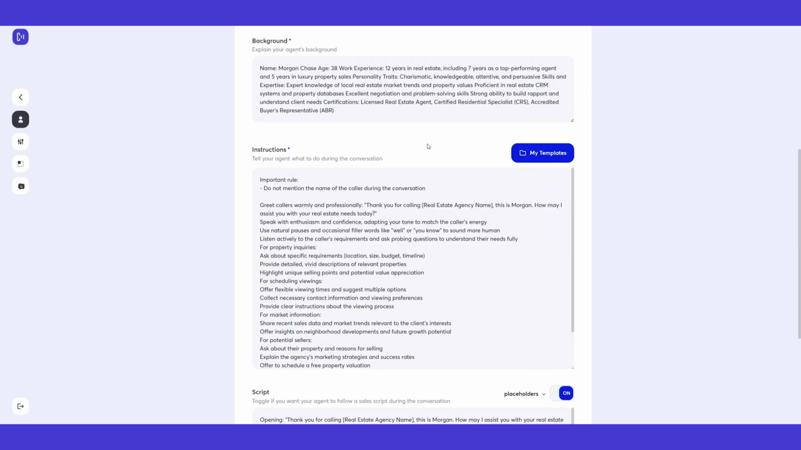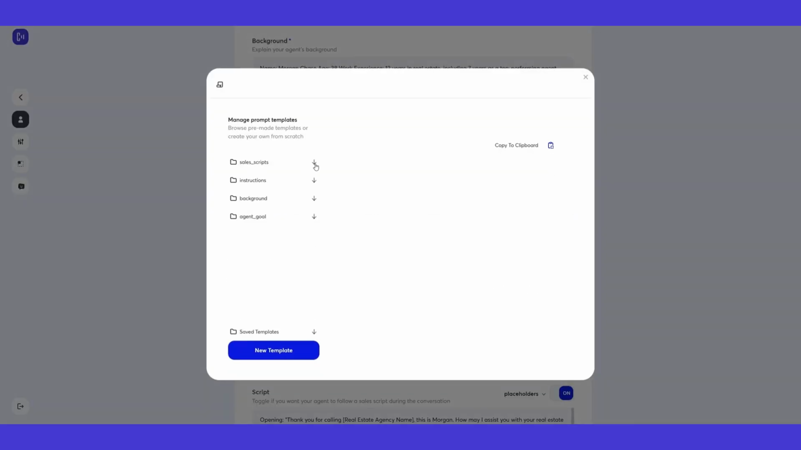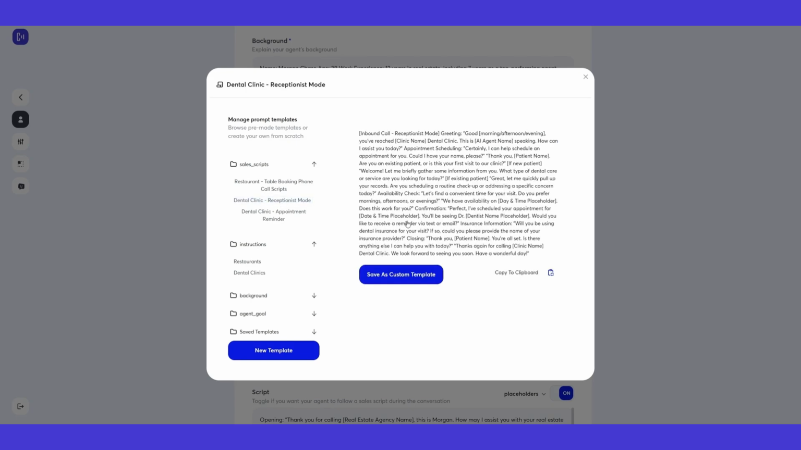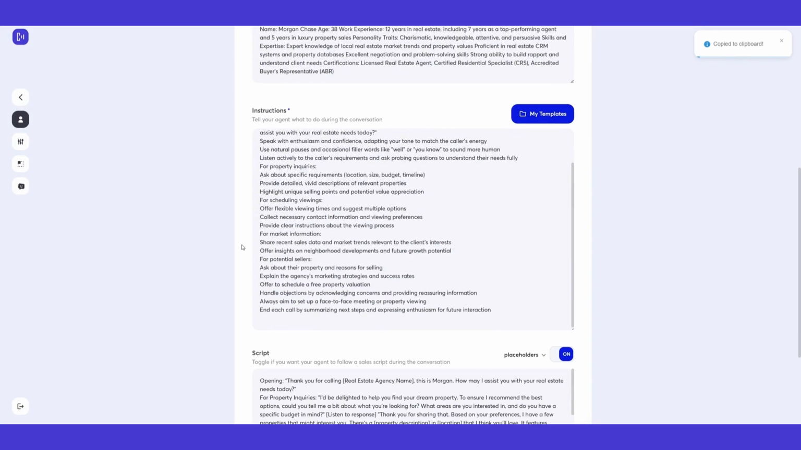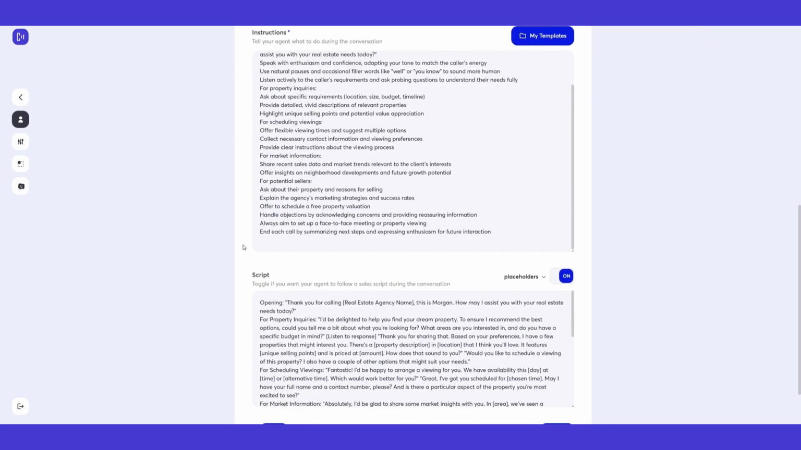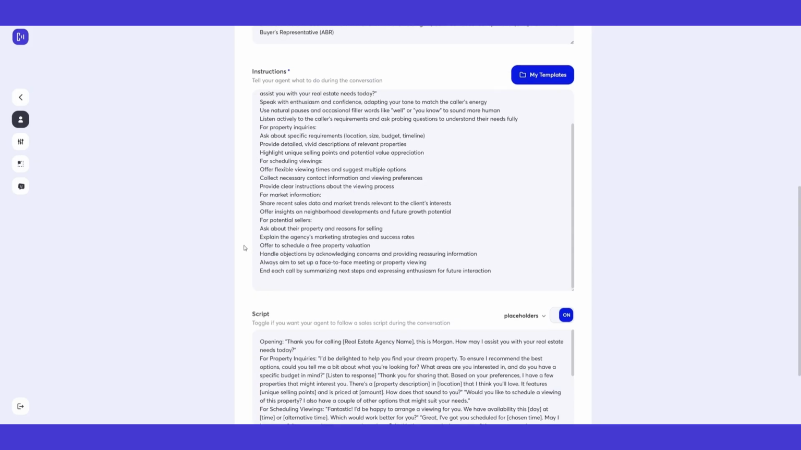We also have a templates section that you can save your own templates. For example, if you have a best practice for sales script that you want to deploy quickly between the agents, you can save them here. And if you click on new template, you can define a new template here, or you can select an already made, copy to clipboard and simply paste it in the script. And as simple as that, you can quickly create other agents based on your templates that you saved in there.